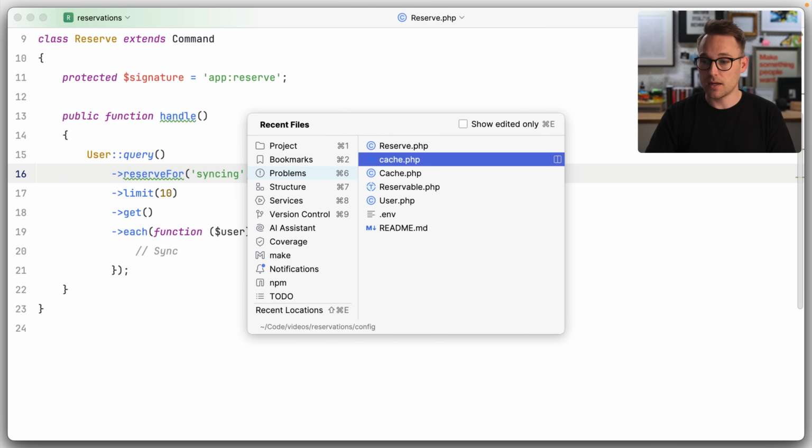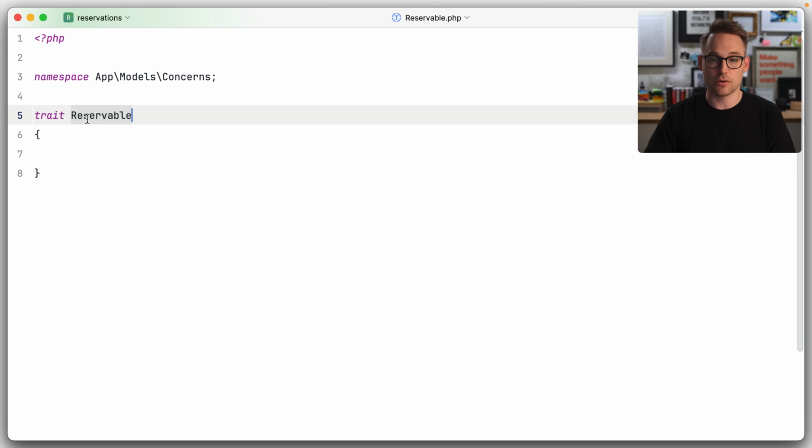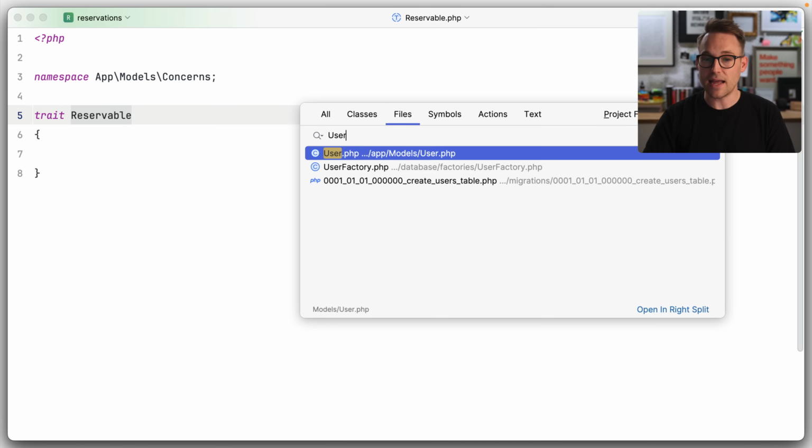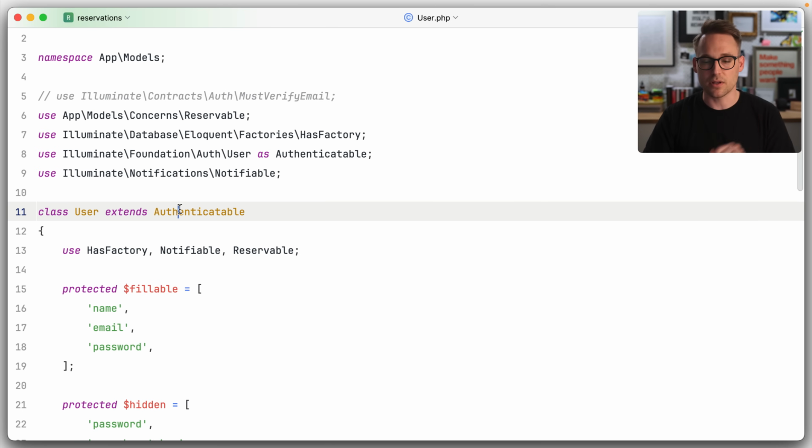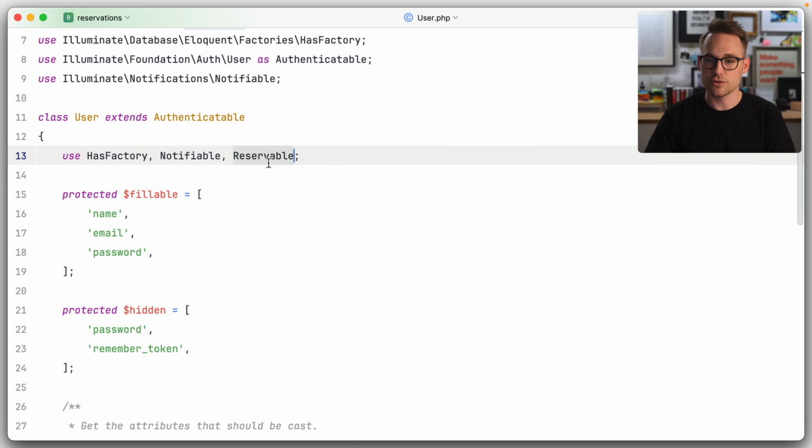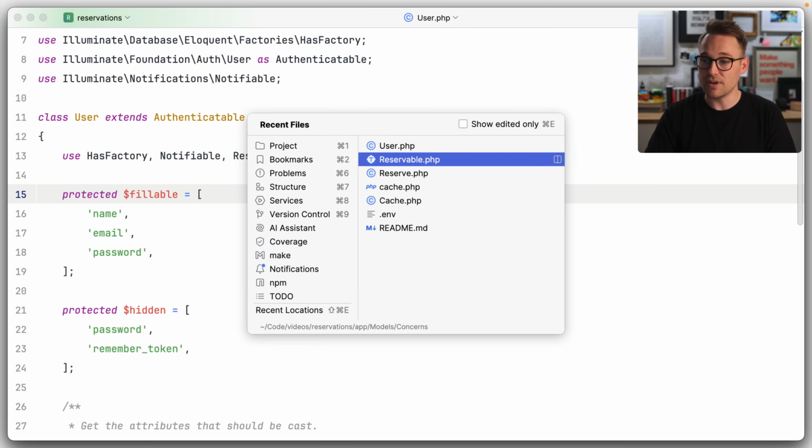So I created a trait called reservable because I want to be able to add this to a bunch of different models. The only one I've added it to is, this is a default Laravel application, so all I have is the user model, and I've put reservable on there. Okay, so we have an empty trait.